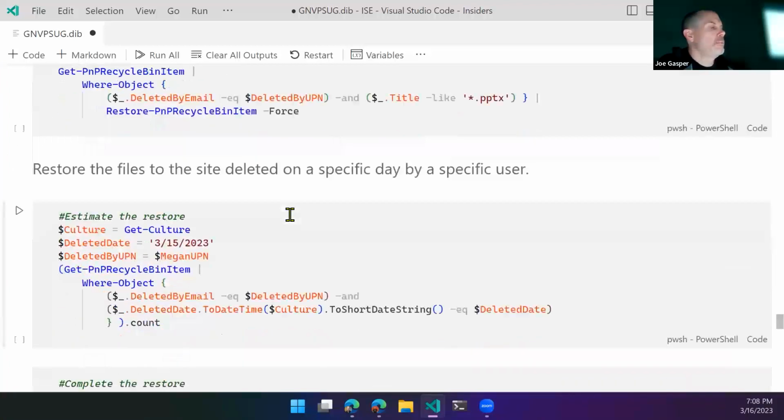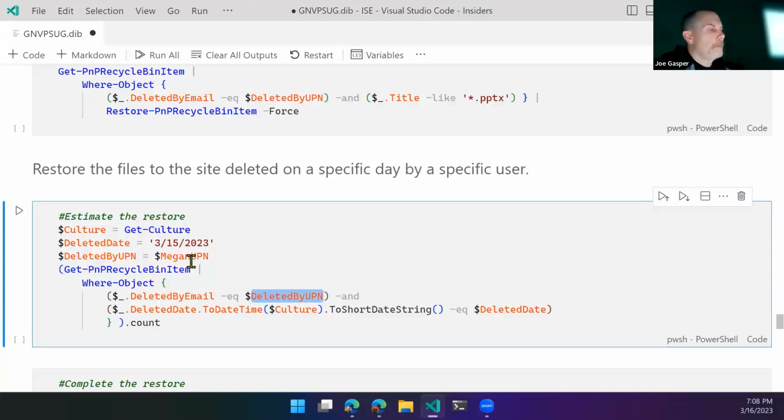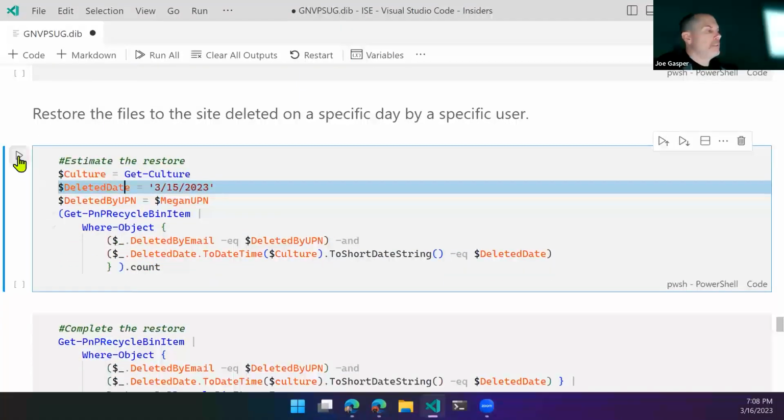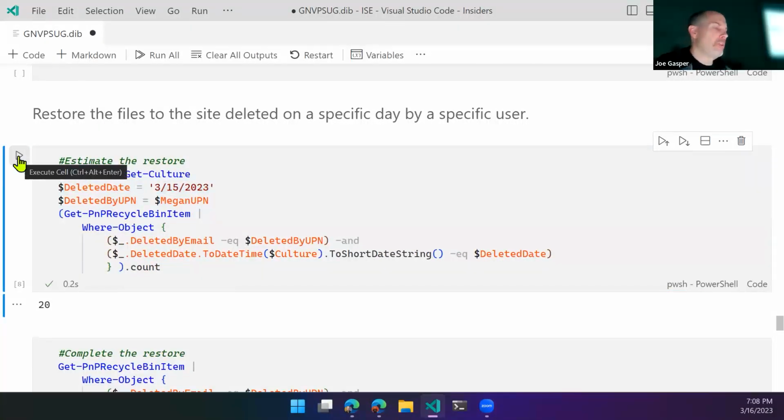And this is what was really helpful in the situations I've had to deal with: some event happened on a very specific day. This deletion happened yesterday. Megan's still working. She's still updating files. She's still deleting files today. We don't need to recover things that happened today. We need to do some type of recovery for what happened yesterday. So we're able to grab everything out of the recycle bin and narrow it down to Megan right here, and we can narrow it down to a deleted date. Let's take a look at that. There are only 20 of those because one of those deletions happened today. So we only want to restore those 20.